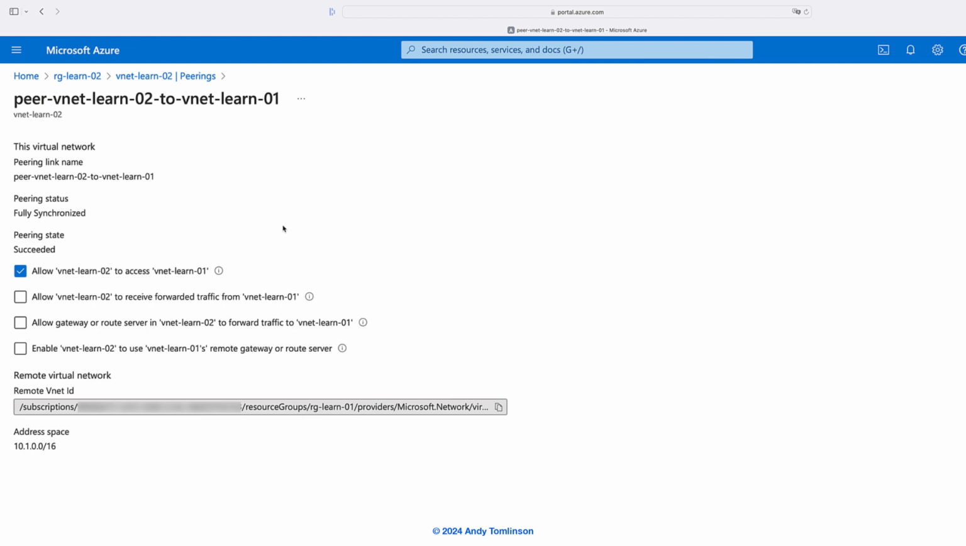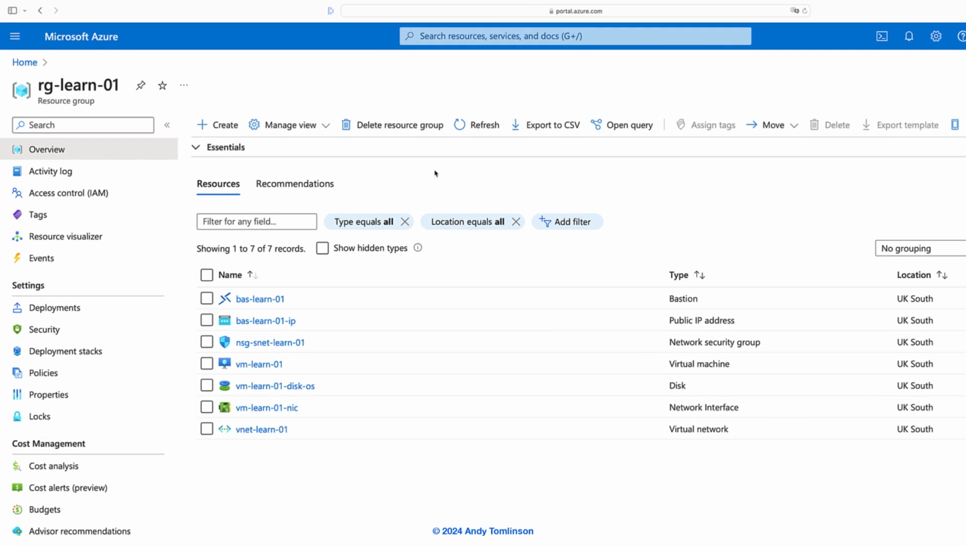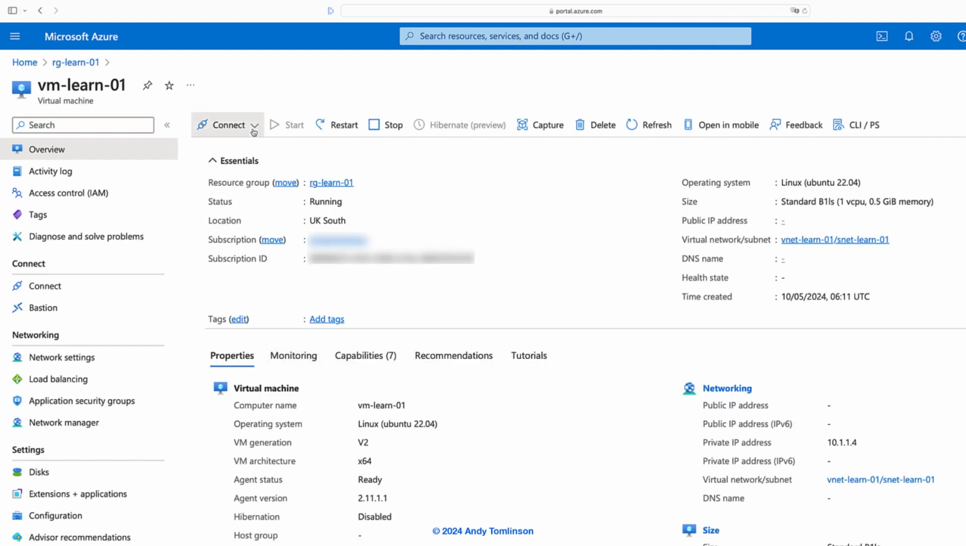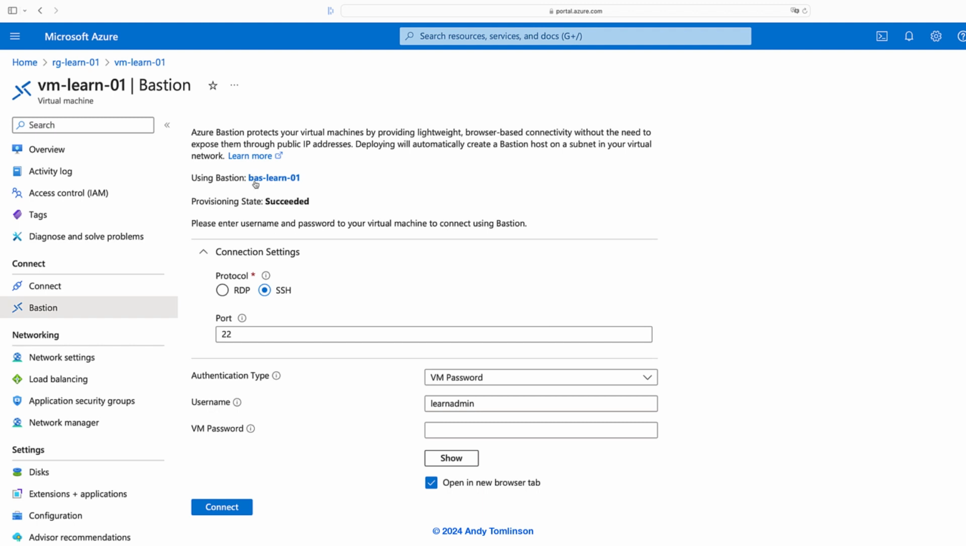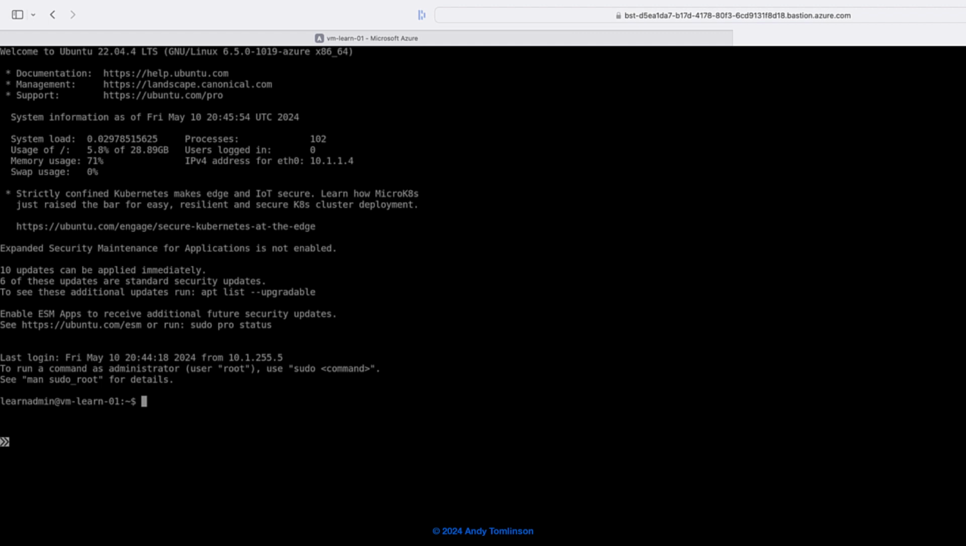Now that we've reviewed our resource deployment, let's connect to the virtual machines via Bastion. Here we are back in the first resource group view. Let's go back into our first virtual machine and choose Connect via Bastion. We'll enter the username and password for the virtual machine. We'll then choose Connect. And in our new tab, we can see that we have an SSH connection to our first virtual machine.